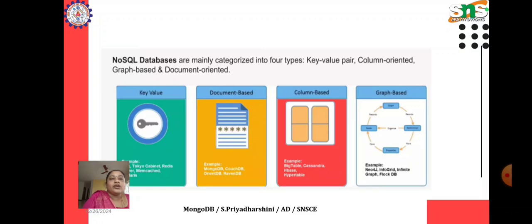The next one is the columnar database. We all know very clearly what a columnar database is. The example is HBase. The graph based databases, what we use in Facebook, those kinds of applications come under graph based databases. The examples include Neo4j, Infinite Graph, etc.